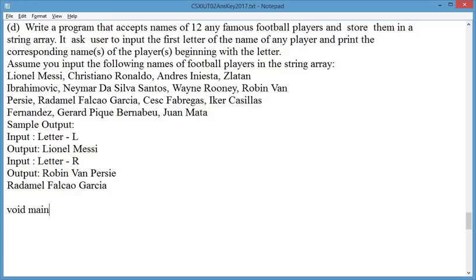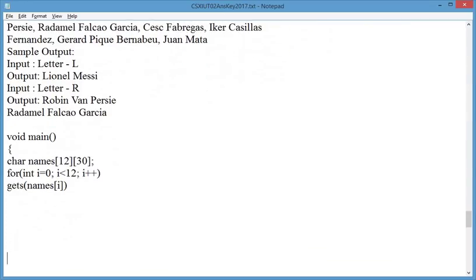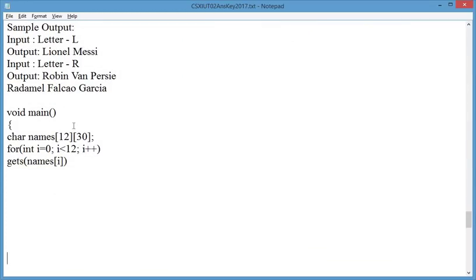So it's a void main, then you declare a, so for storing names of 12 players you need a 2D array. There are 12 players' names, and each name may contain a maximum of 30 characters. Now you take a for loop, int i equal to 0, i less than 12, i plus plus, and let's say it's gets names[i]. So please see the syntax. You need names[12][30], gets names[i], so you got the names in the array.